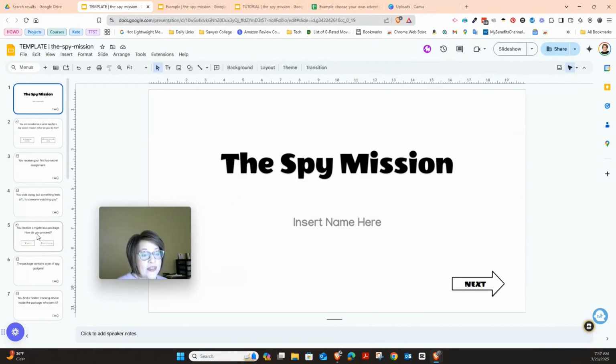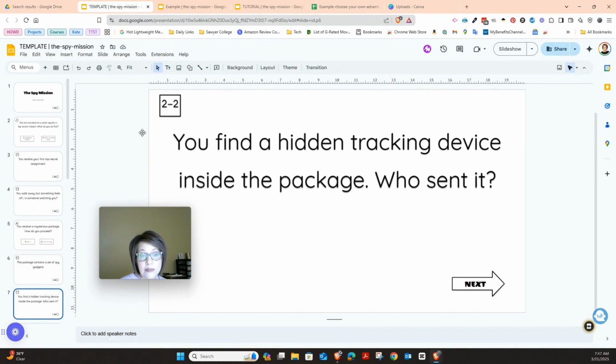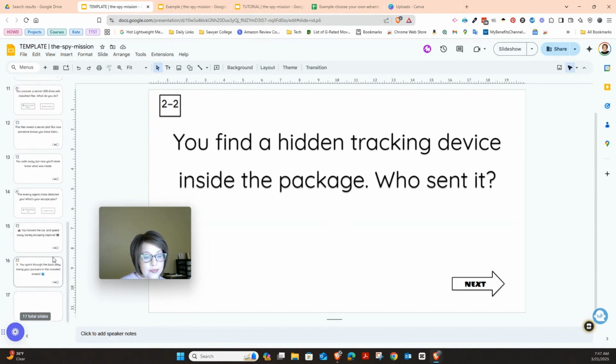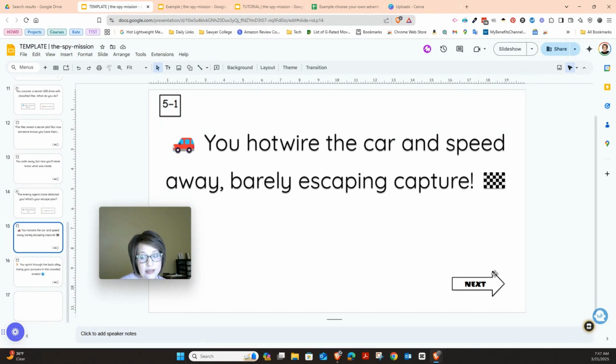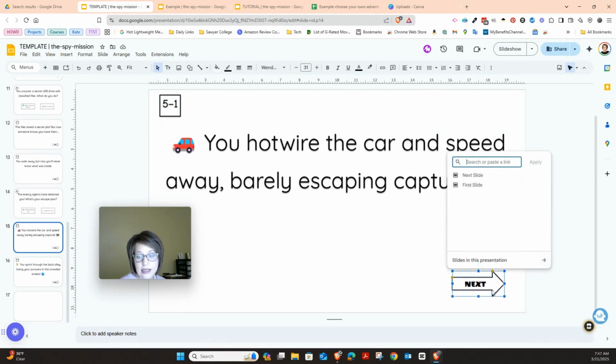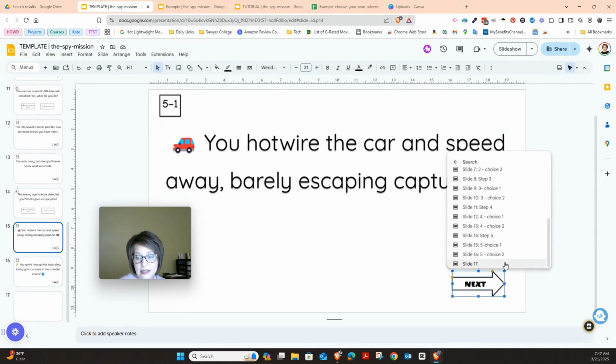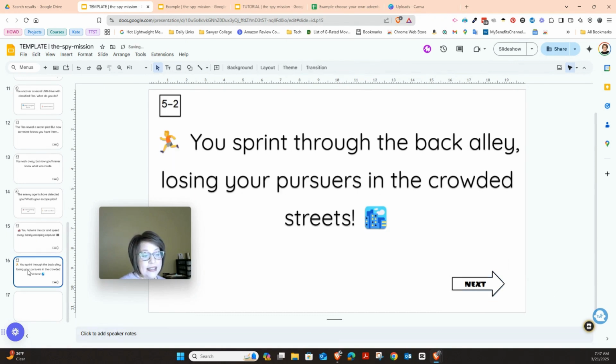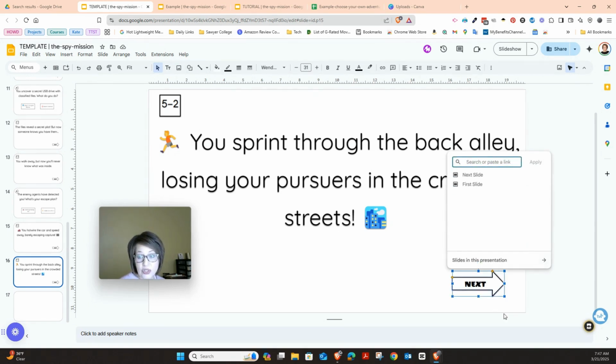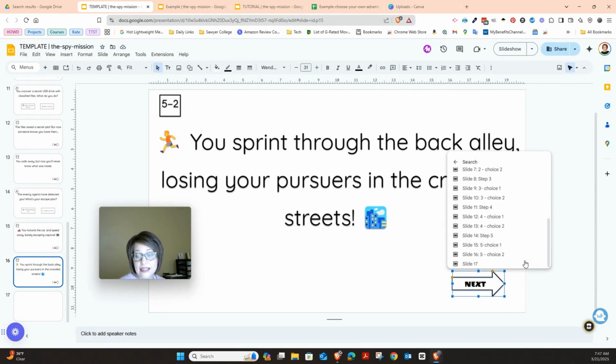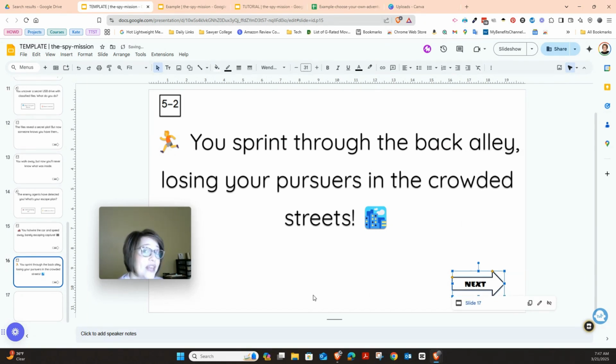So make sure that your last 2 choices, step 5, choice 1, is linked to slide 17, and then step 5, choice 2, is also linked to slide 17. So make sure that is done.